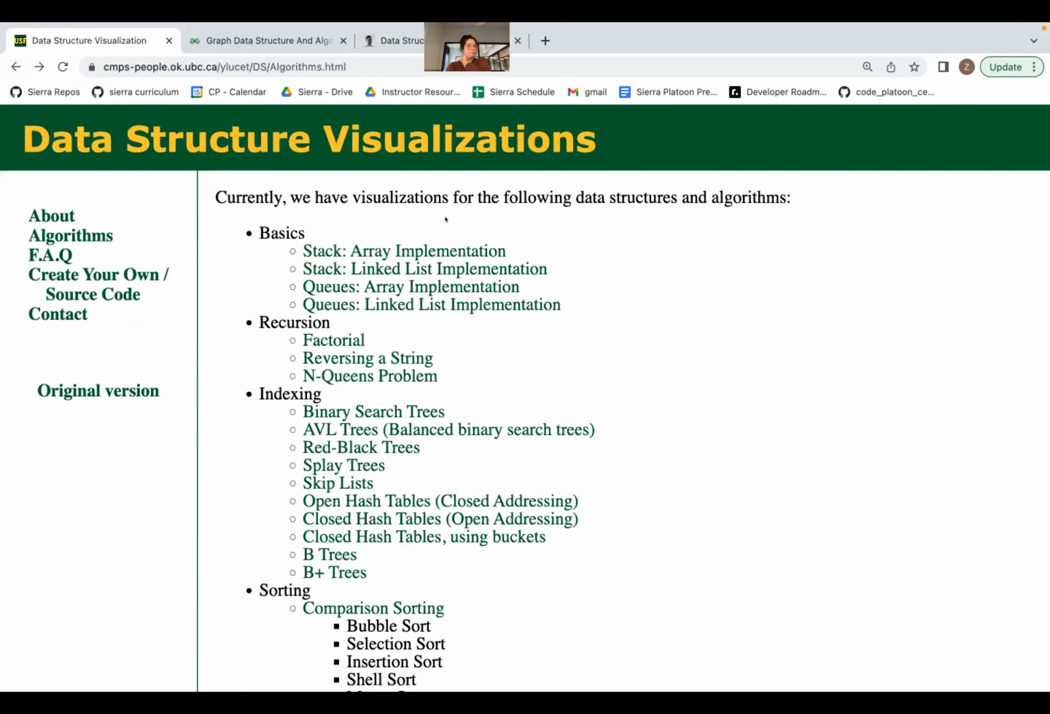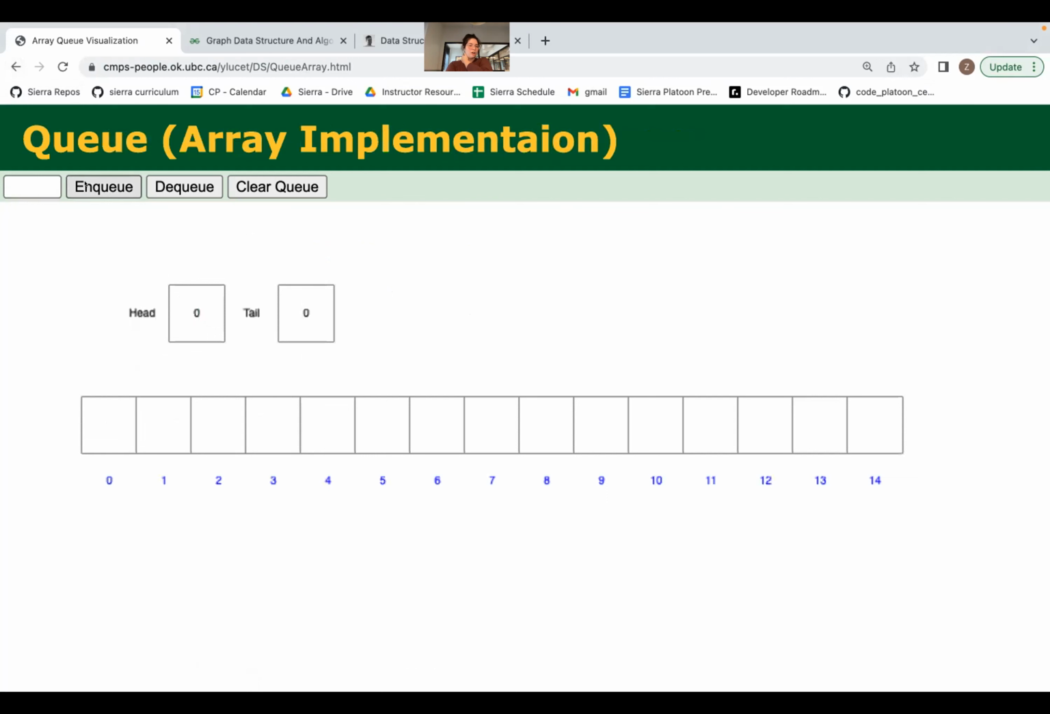This is just a cool tool to see visualizations. There's also queues. And let's say I add another one, and queue adds to the end of the list. If I dequeue, it removes the beginning one. If I enqueue again, it adds to here, and then if I dequeue, it'll take from the beginning of the list.